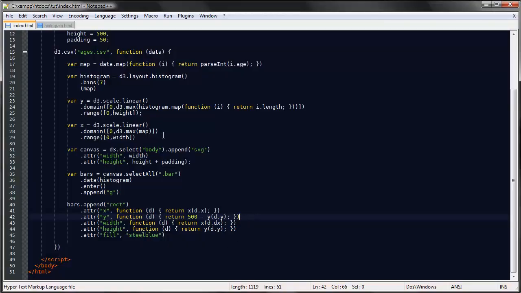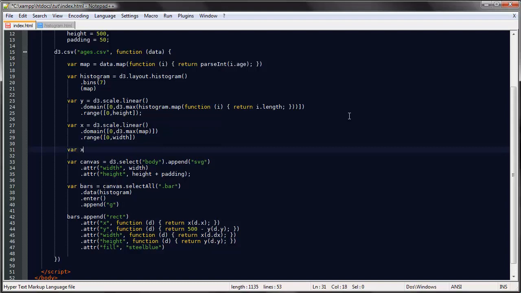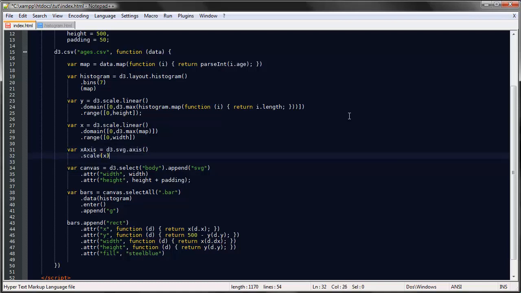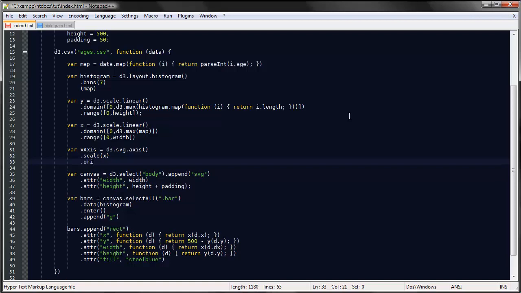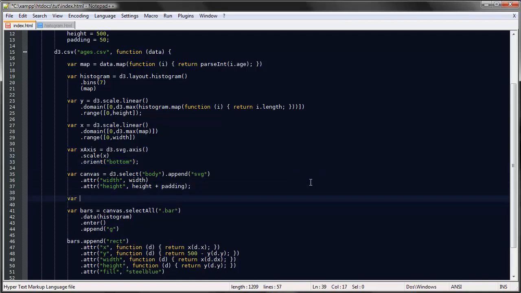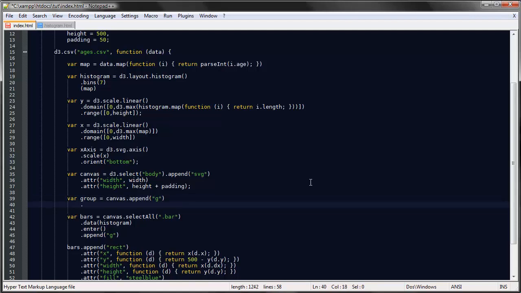Right, so let's add our axis. X axis will be d3.svg.axis. The scale will be the X scale, and we'll orient this to the bottom. And let's append a group for that. Let's just call it group. And we'll say canvas append g, and then we'll call our x axis. Let's take a look at this.